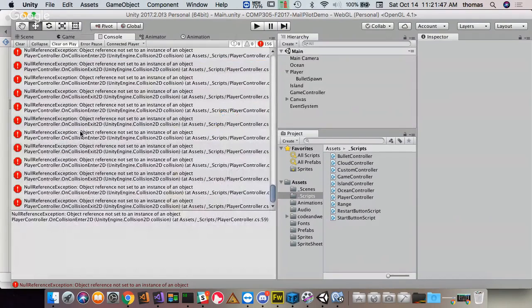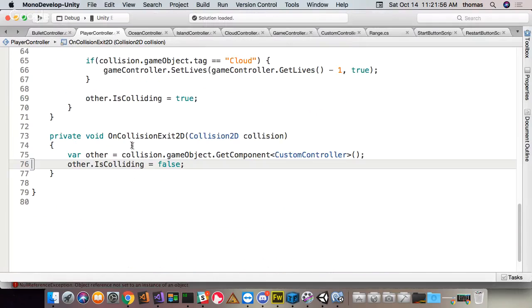Okay, here are all the reference errors. It says null reference exception, object reference not set to an instance of an object. It says PlayerController OnCollisionExit2D. On collision exit 2D, the other is colliding is false. Now, why am I getting this collision detection problem? Can anyone understand why I'm getting this collision detection problem, guys? It says, well, if my other collision game object GetComponent custom controller, then yeah, okay, other is colliding is false. But hey, I'm colliding with something else.